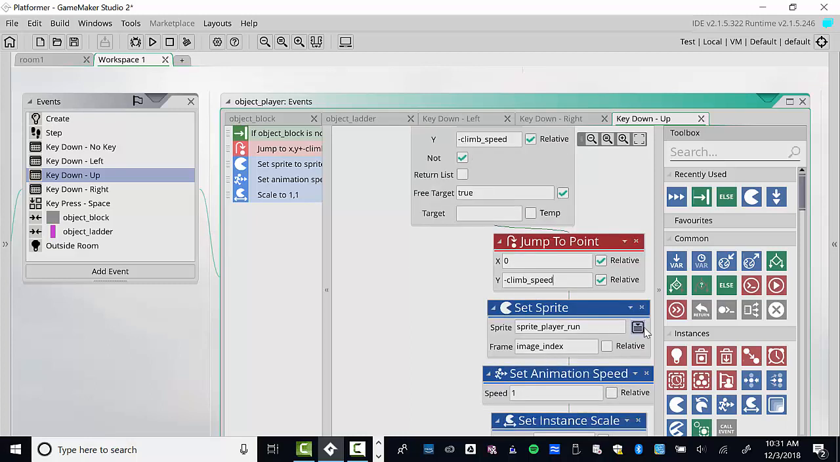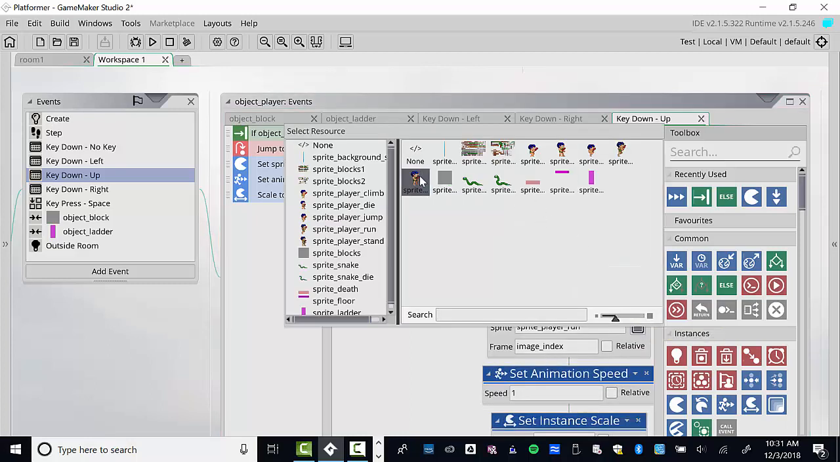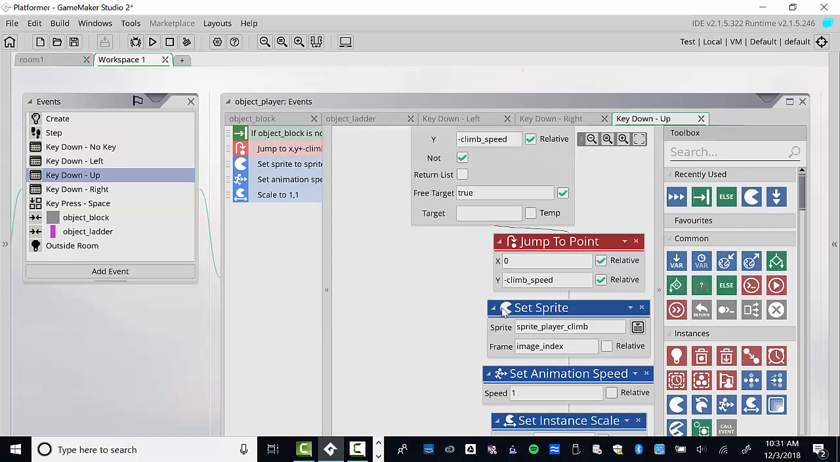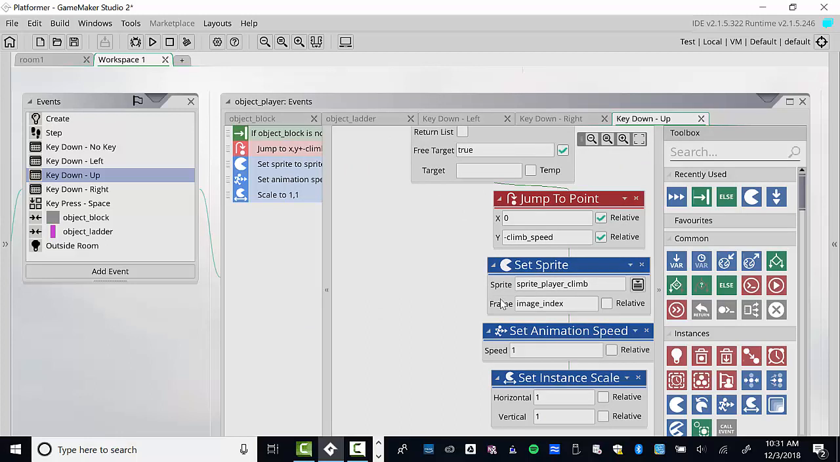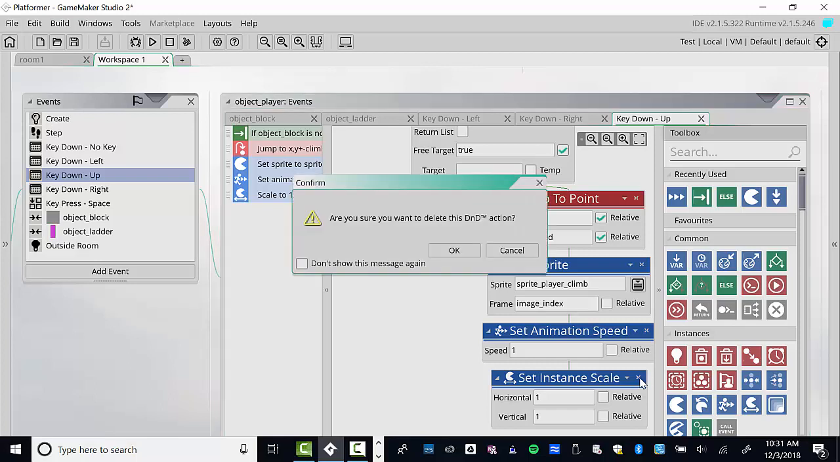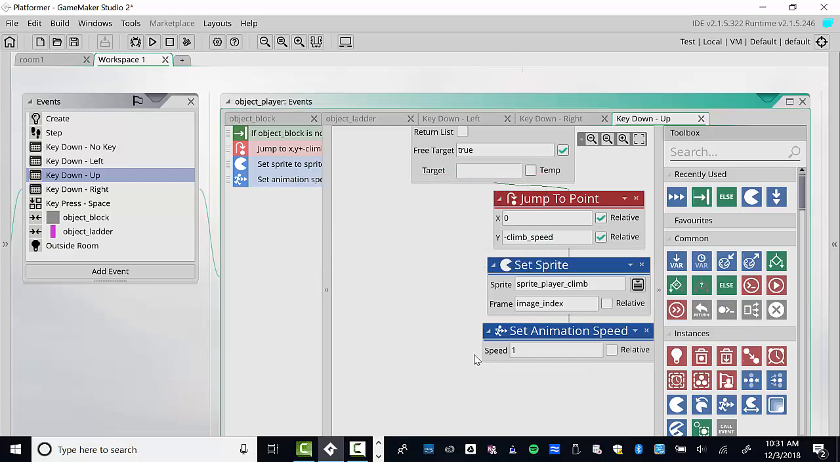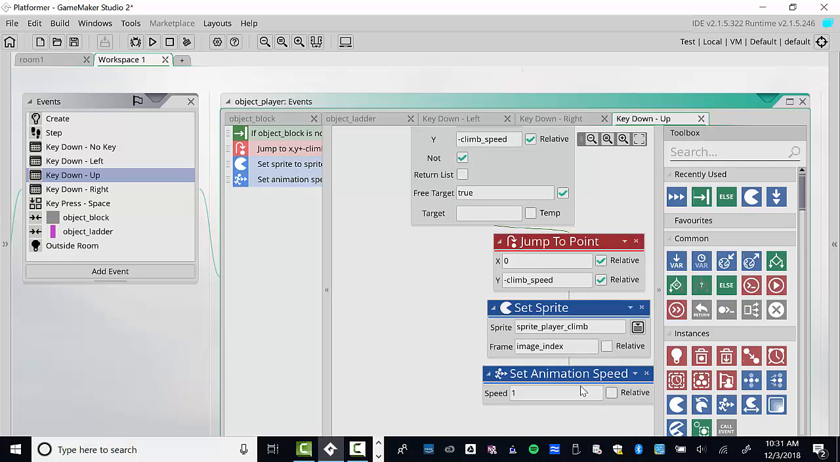Okay, so if there's not a block, negative climb speed above us, we're going to jump to the point above us, but we're going to set the sprite not to run, but to climb, which is this one. Add image index, animation speed. This is not important anymore. I'm just going to delete that. Instant scale. I don't think that matters. Interesting, if we're going left and we hit the ladder, it should still be facing left as we climb, and I don't think that's a problem.